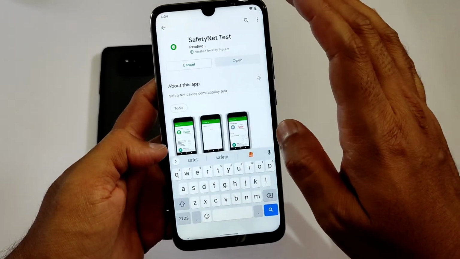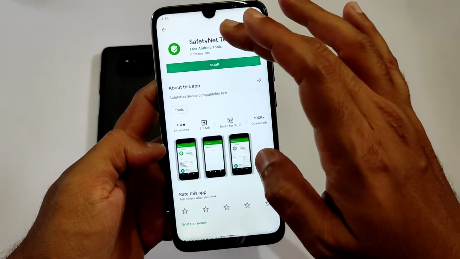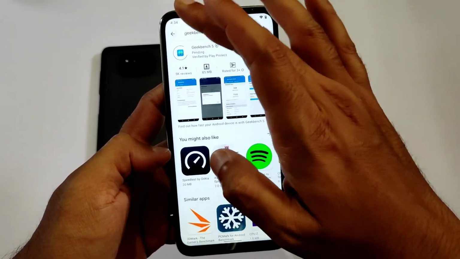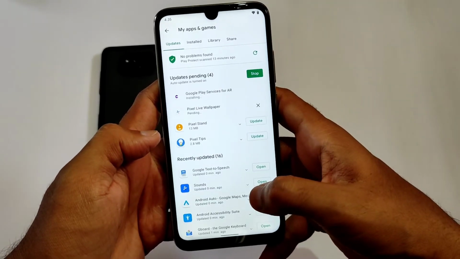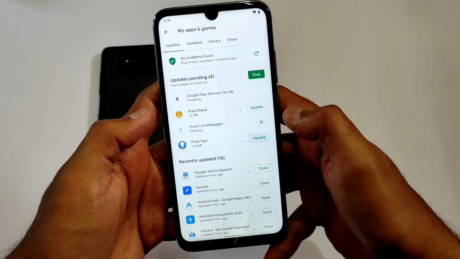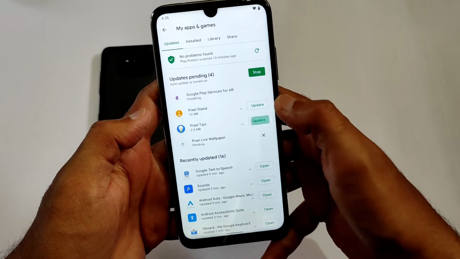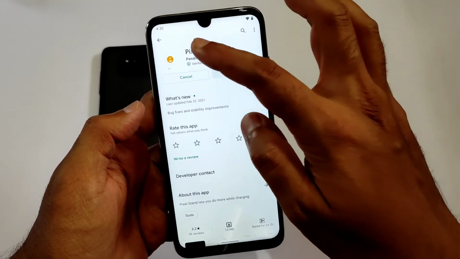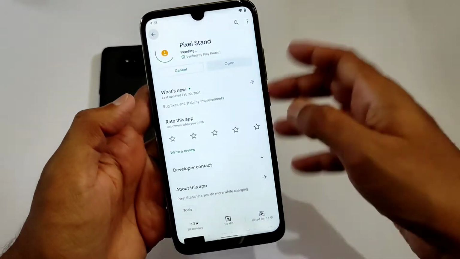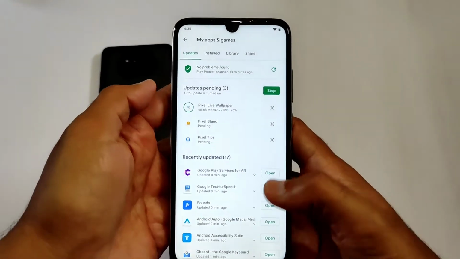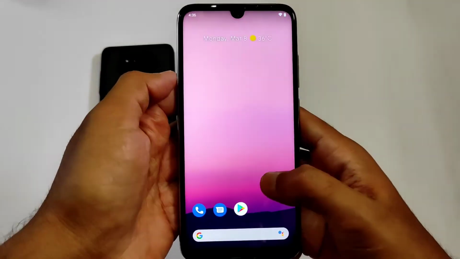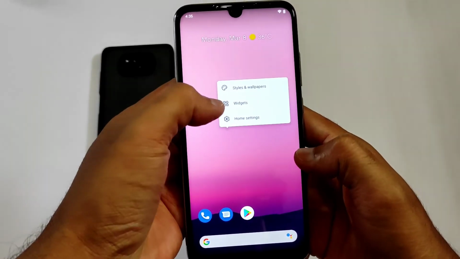Also installing the SafetyNet test. Let me check. It will not pass because of the CTS profile match, I mean the Play Store is not certified here. Some of the apps are updating. Let me update and install those apps. It's fine, you can use it, but I don't recommend using it as a daily driver. Still we need to use full-fledged Android 11 ROMs. Still we are in beta.